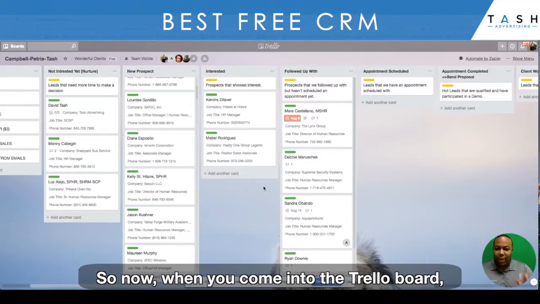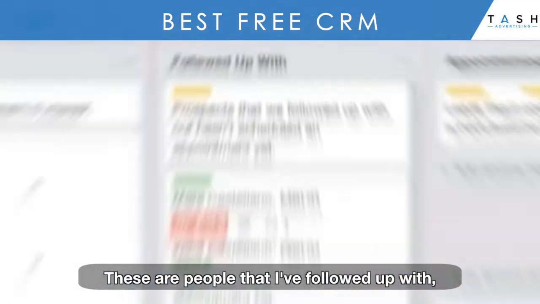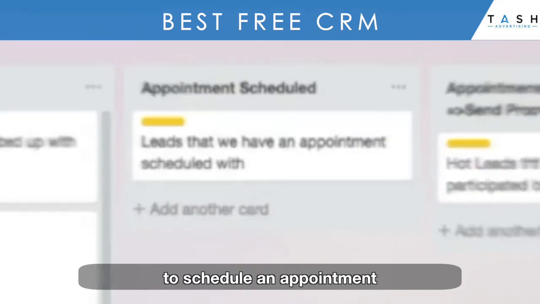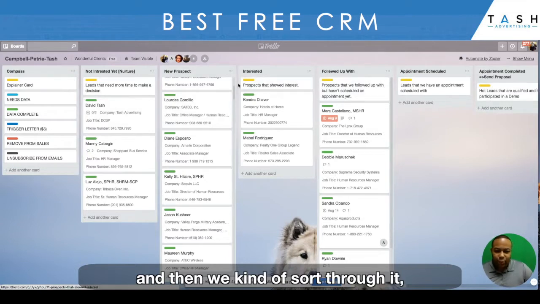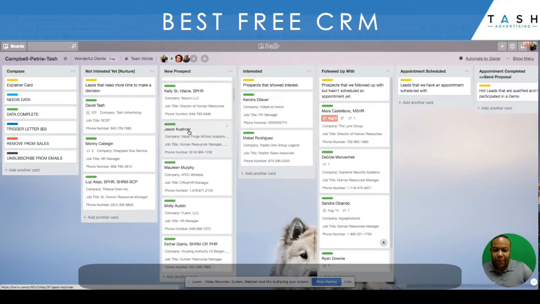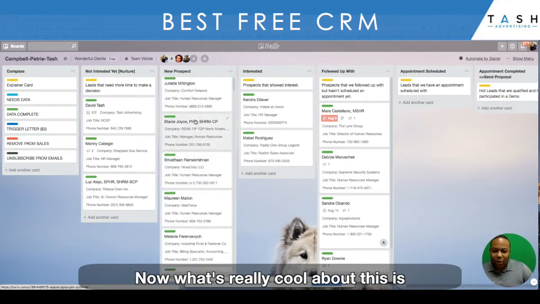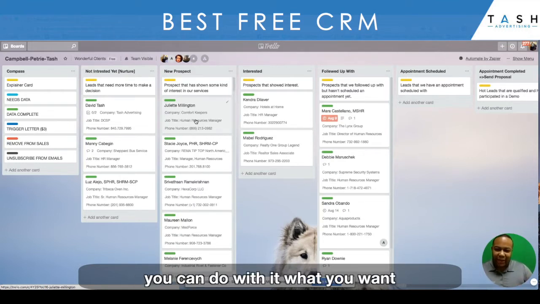So now when you come into the Trello board, you know I'm going to work on these people who are interested. These are people that I followed up with and people that I'm going to get to schedule an appointment. So we build out a process first, and then we sort through the prospects by what phase they're in. So it's very easy to see where you're at. Now, what's really cool about this is with Trello, you're able to have these things called Powerups, and it's pretty much a blank canvas. You can do with it what you want.